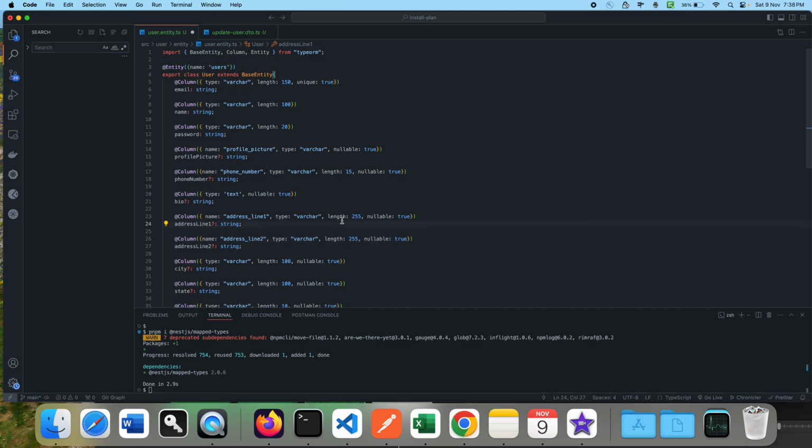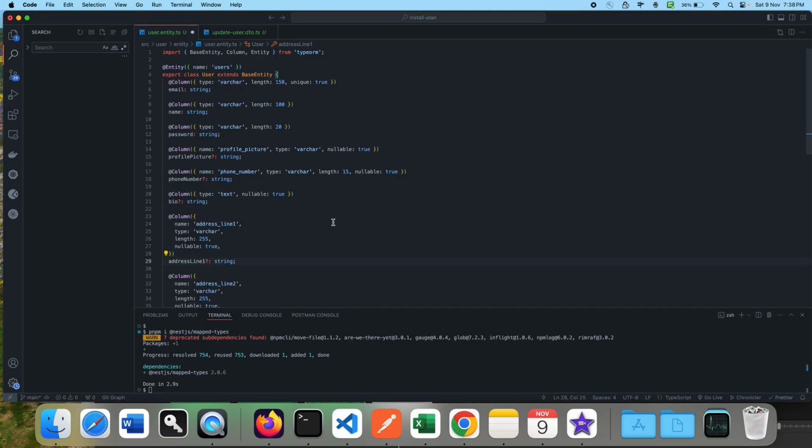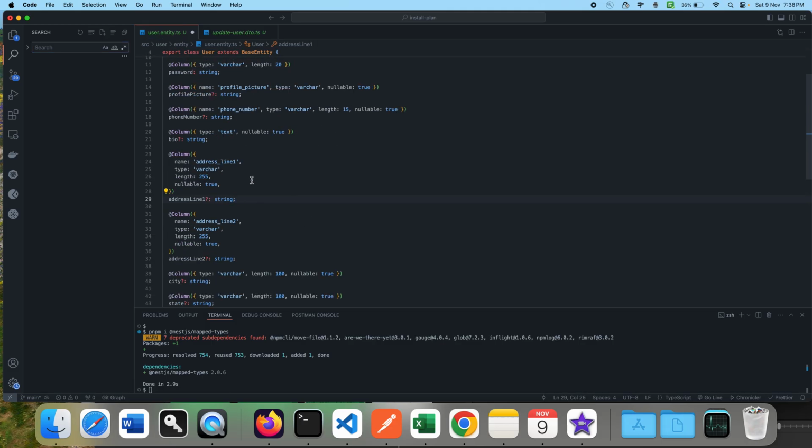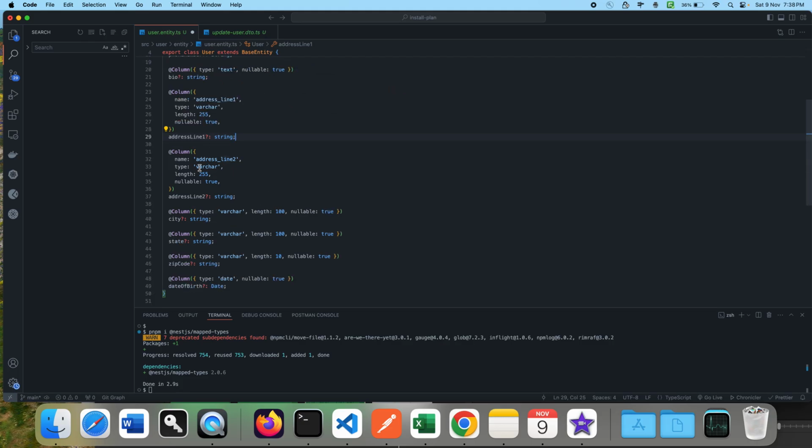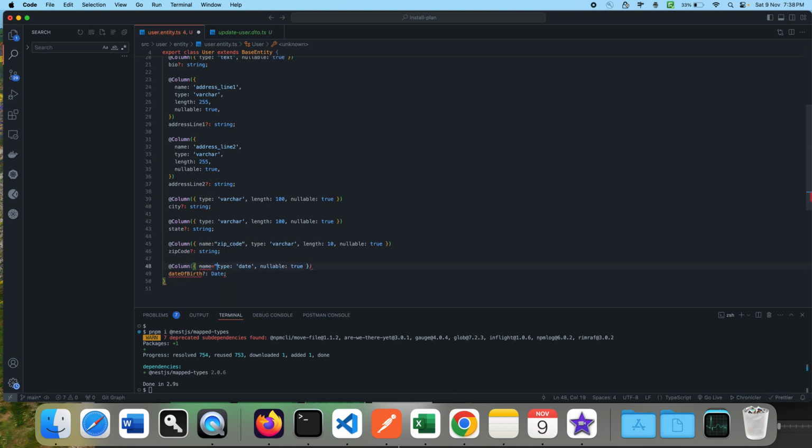Okay, I'm going to fix the formatting of this, and now it went into multi lines. That's fine. And now I also need to do this for zip code. So name zip code, and for date of birth as well, name date of birth.